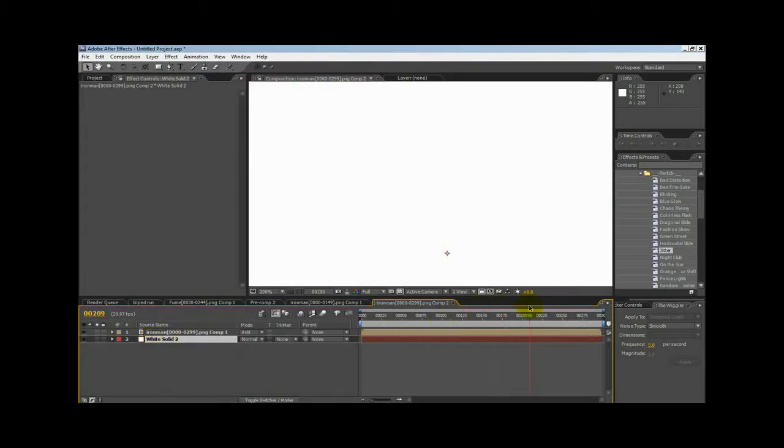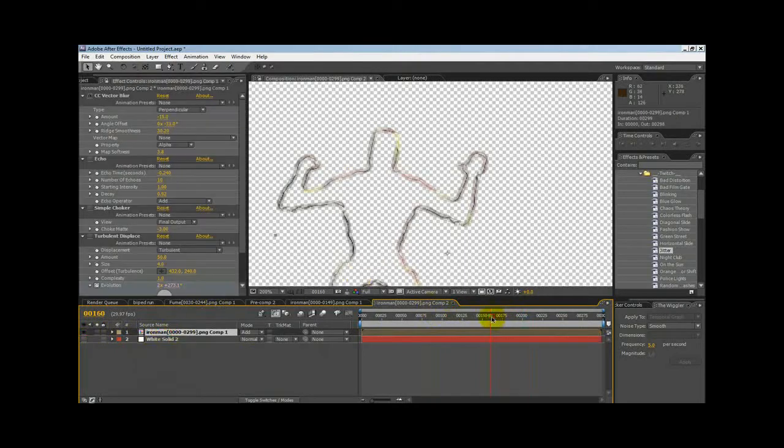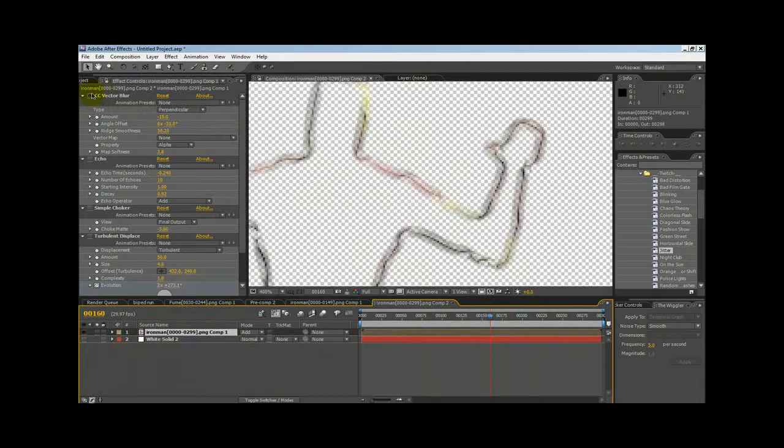Okay, white's not working very good for us. We'll just have to leave it the color it is for now, I guess, because white's overdoing it. All right, anyways, just look at it like this. Let me turn my vector blur, I'll zoom in. Okay, you have your standard outline here.